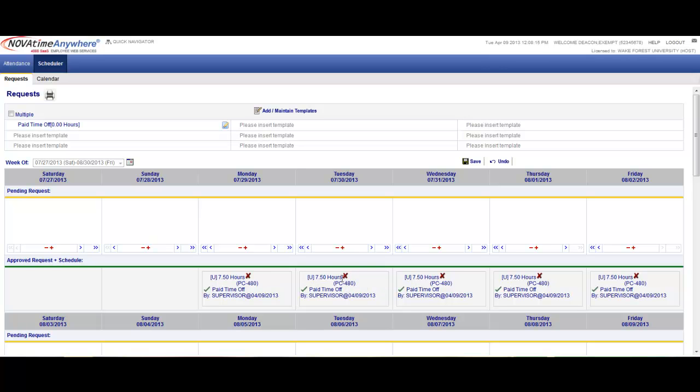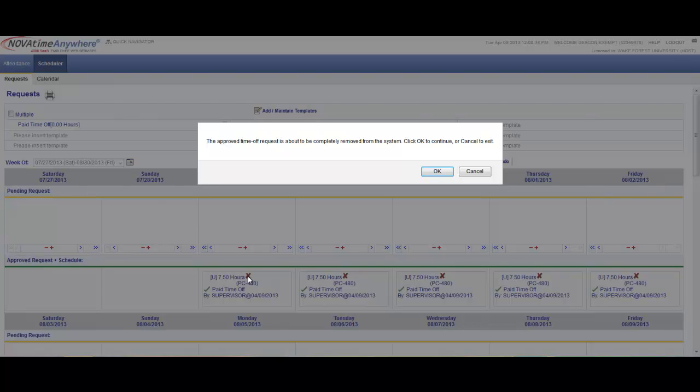And to remove a request that has been made and approved, what you need to do is simply come to your request that you made under the approved line, and I'm going to get rid of it by clicking on this red X. And when I do that, I get this little pop-up screen that says, you're about to completely remove this from the system. Are you sure you want to do that? In this case, I'm going to click and say, okay, yes, I do.